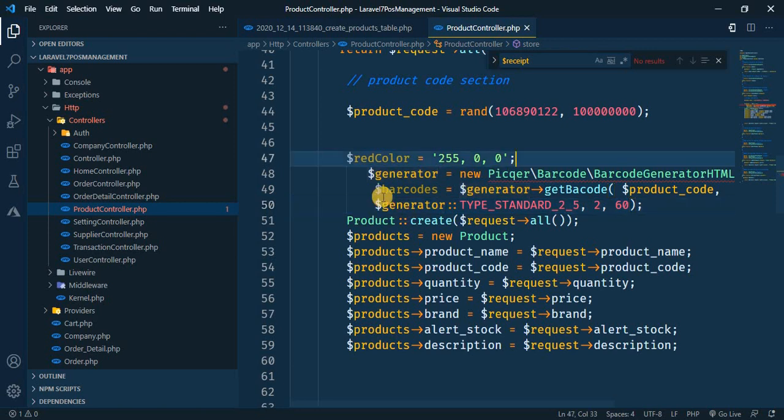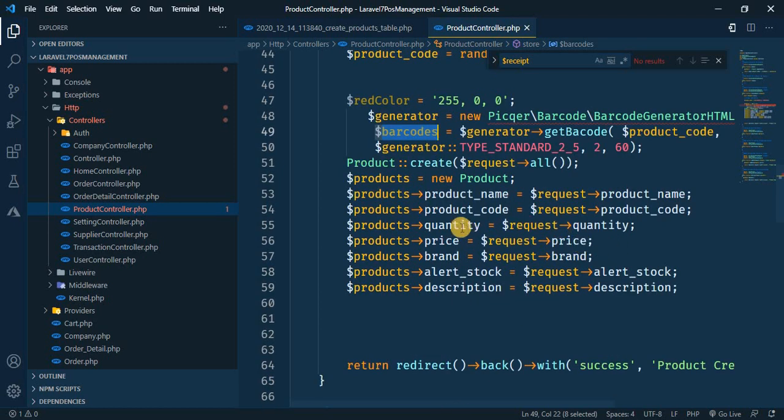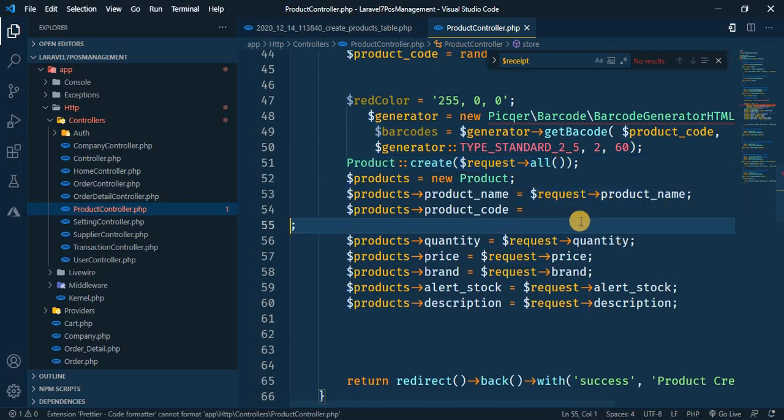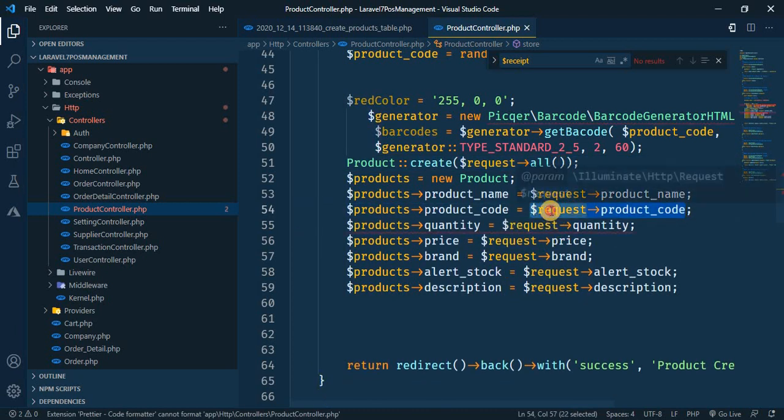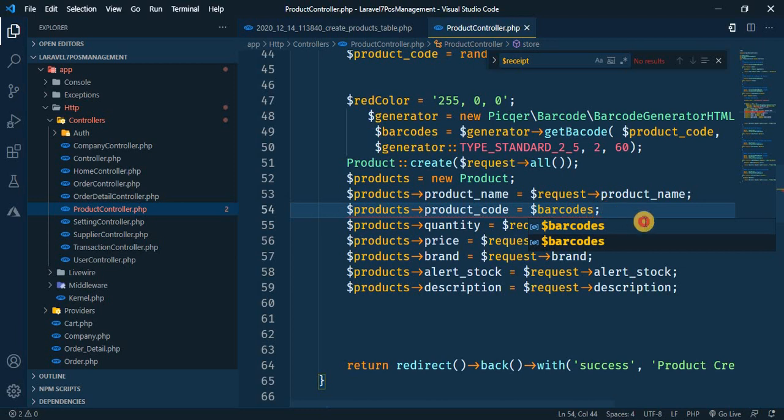Okay, this barcodes, I will use this barcode inside my code here, my product code here. Okay, so I use this barcode here. I'll use this barcodes here. Okay, this barcode, that's what we use inside. So now the next step is what?